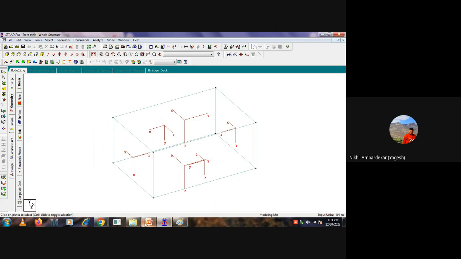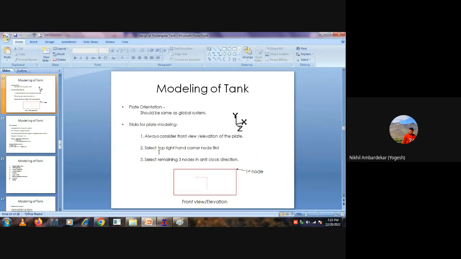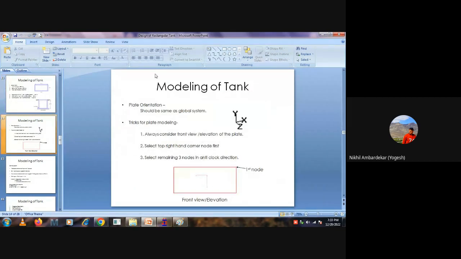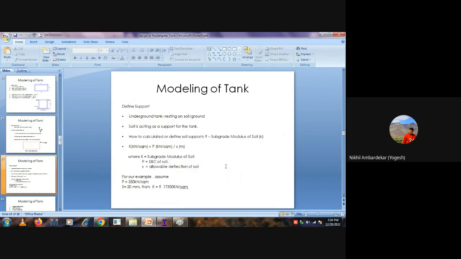But again, I'm going back to this plate orientation. So we just see the plate how to be same as a global system. Tricks: always consider in the front view elevation of the plate. Select top right hand corner node first, and select remaining 3 nodes in anti-clockwise direction. Okay, so that we done. Because of that, Z axis should be same for all nodes. Okay, next.